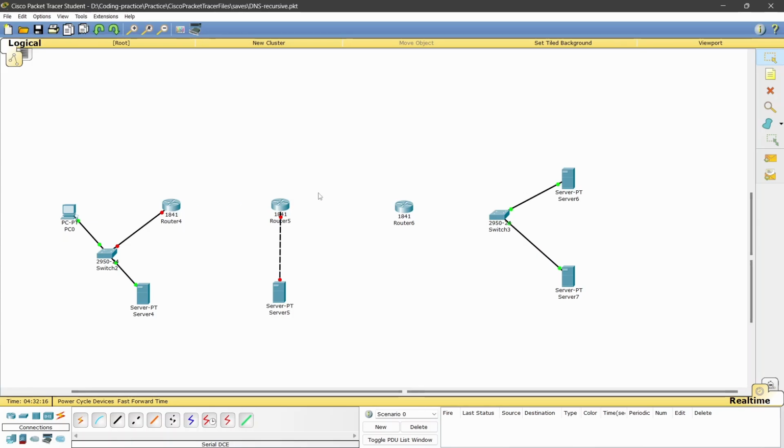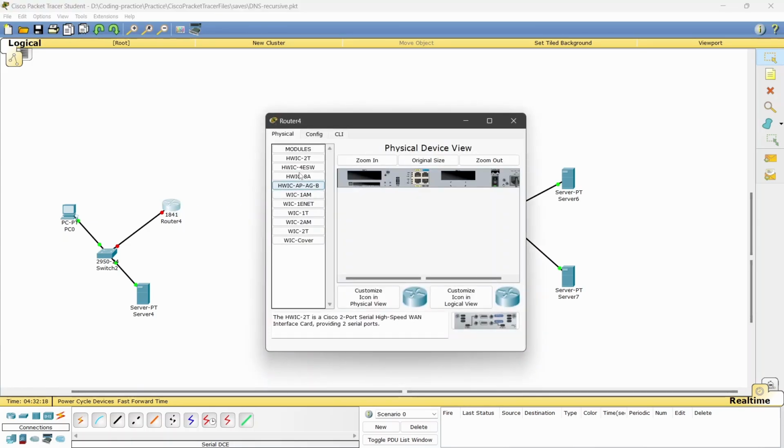Right, so we will have to add serial ports to this router. So the module HWIC-2T: first switch it off, then add the serial ports, see, two high-speed serial WAN ports. Then I'll turn it on. We'll do the same thing for this also. First turn it off, add the ports.